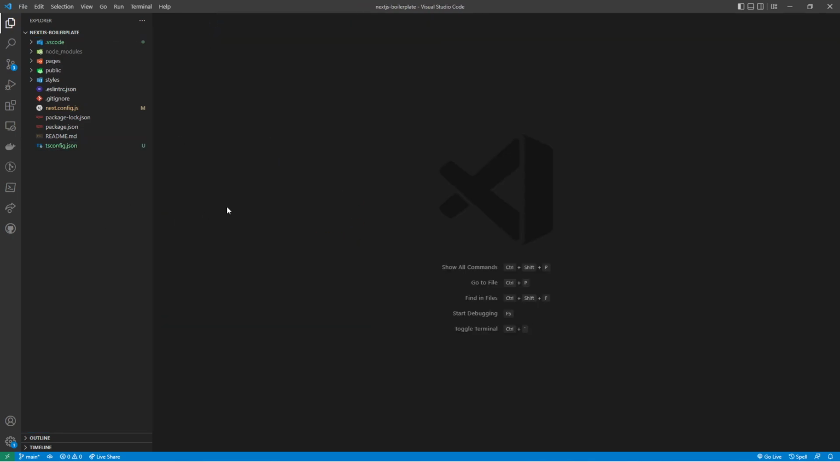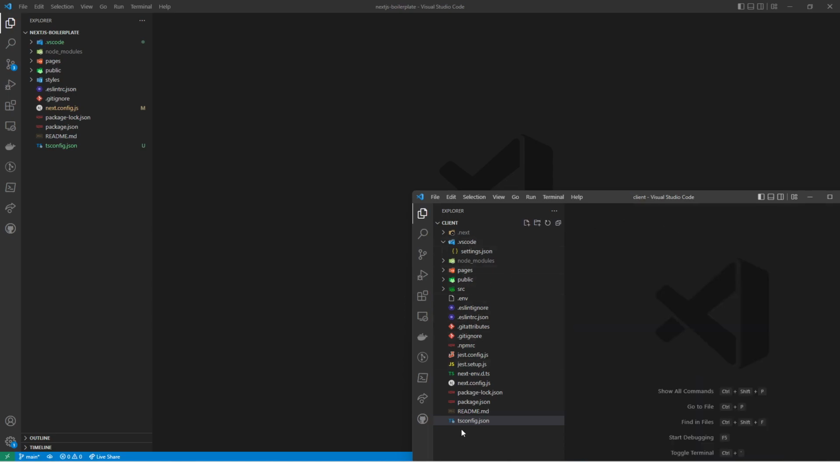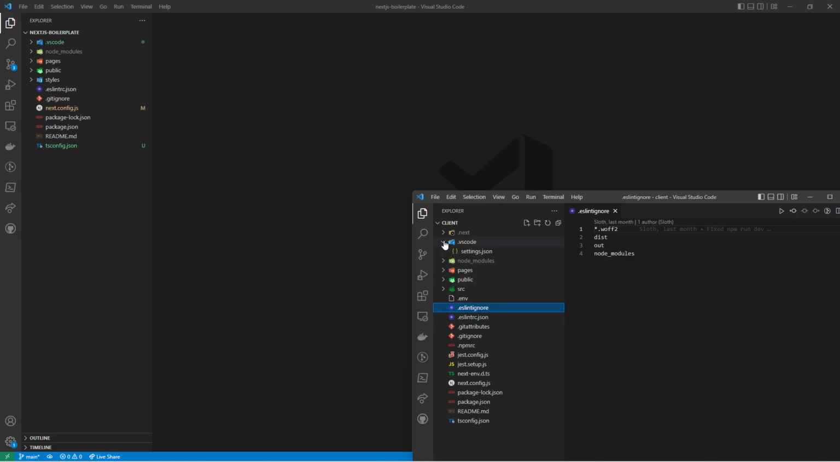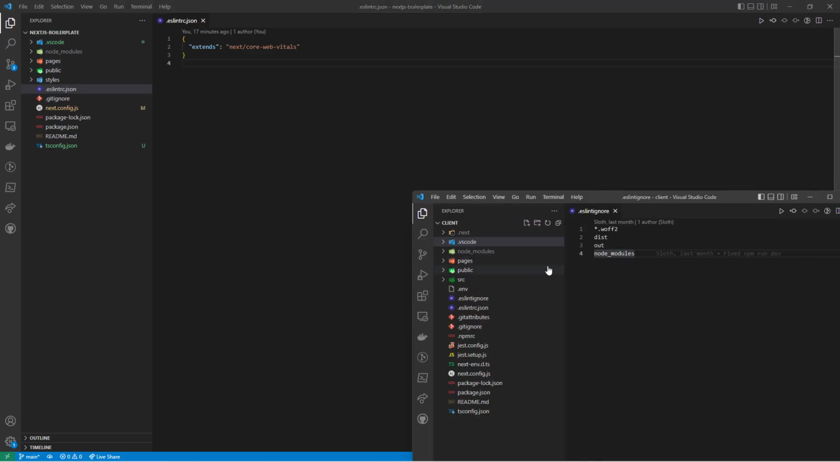What else do we want to do? So that was the environment variables. Actually, no, that was irrelevant. Actually, ESLint, right? So ESLint, we don't have any ESLint config. It's just that, that's pretty much it.